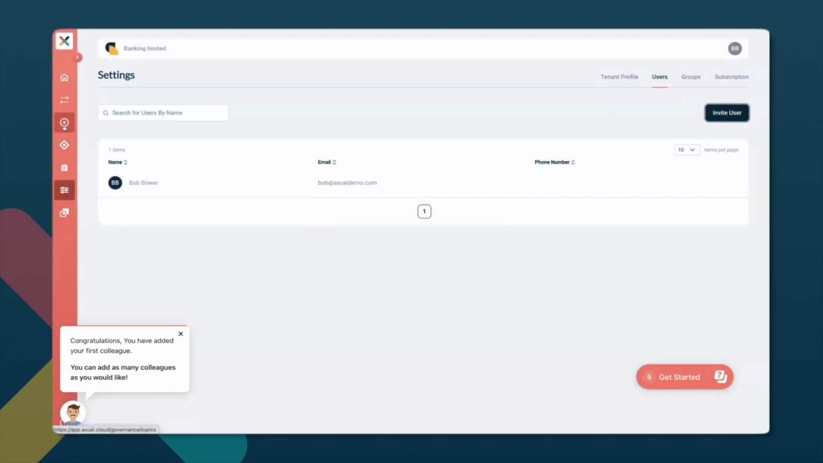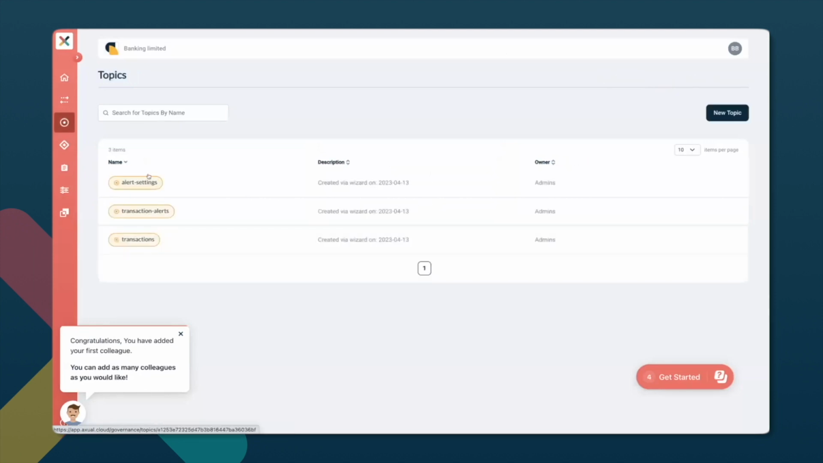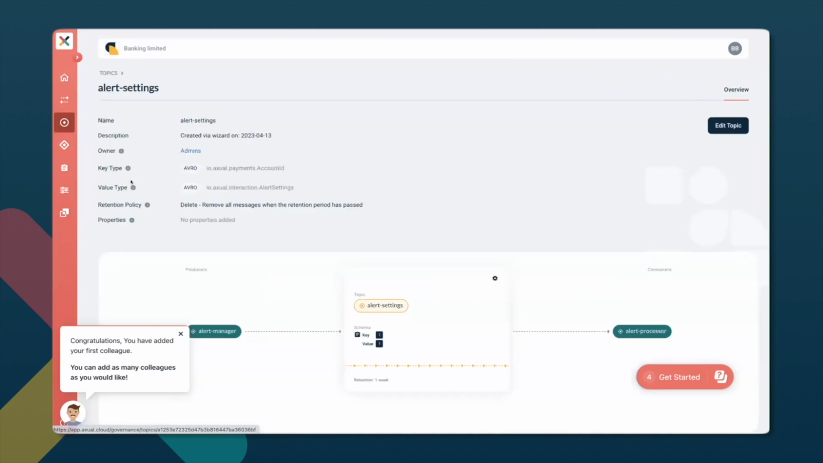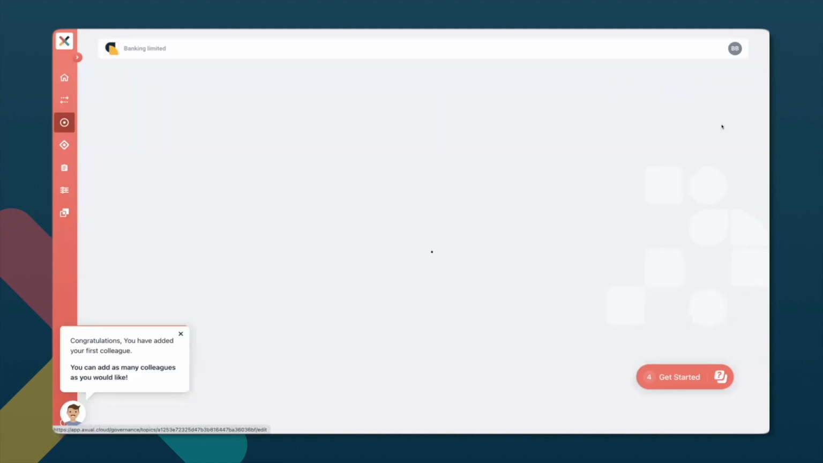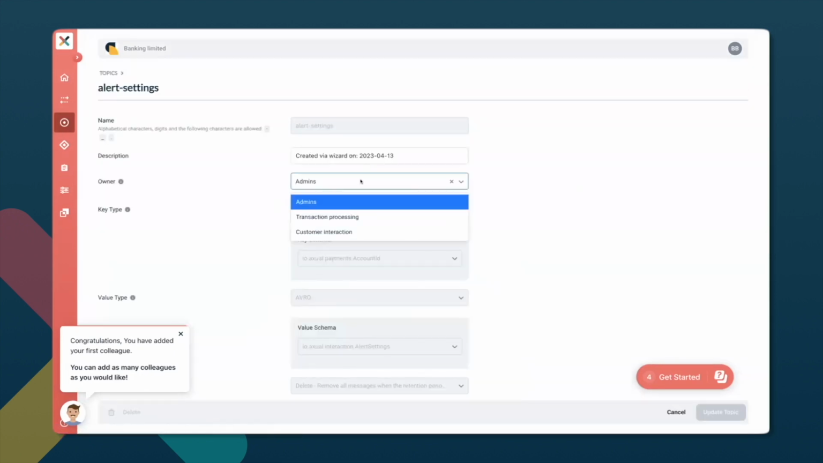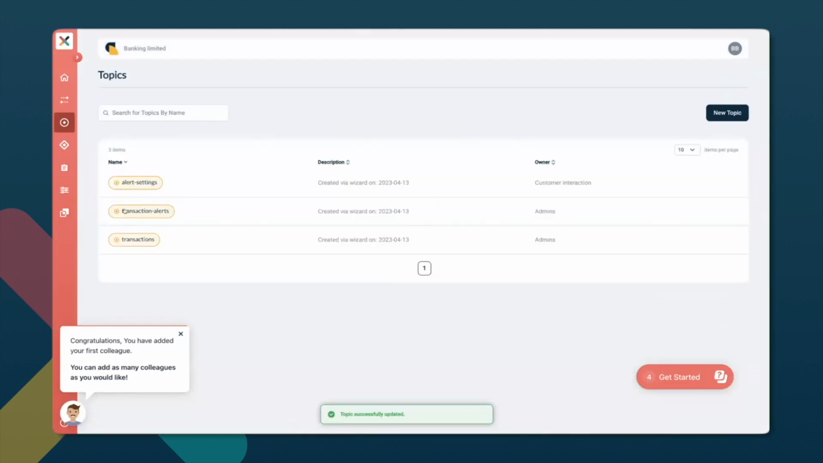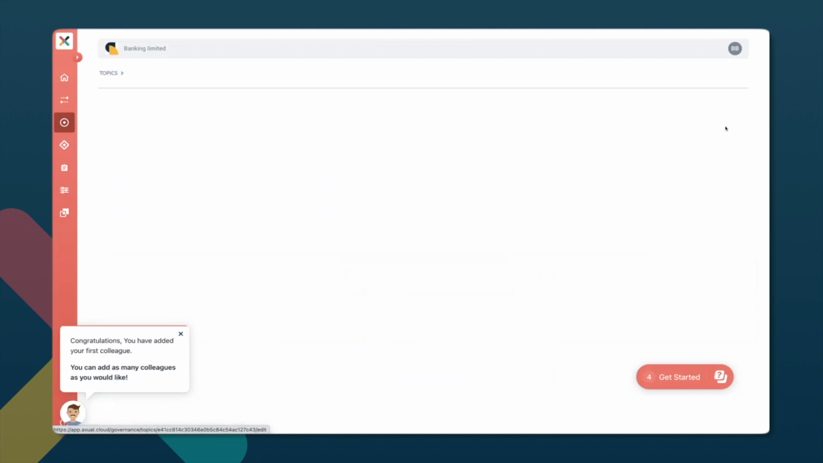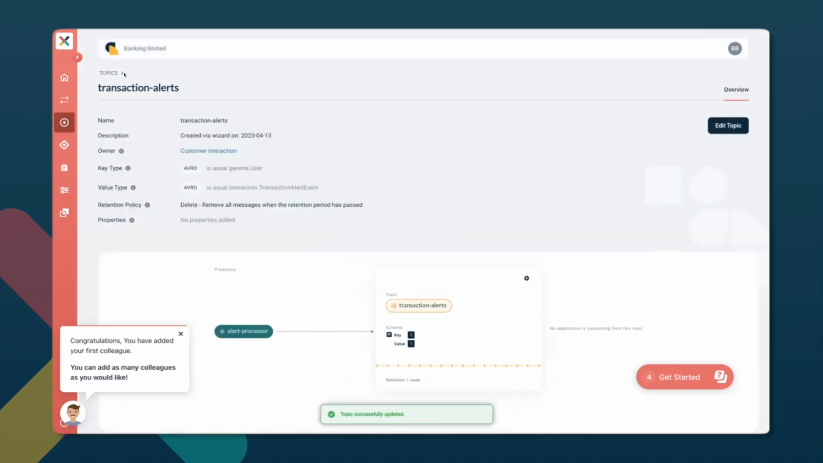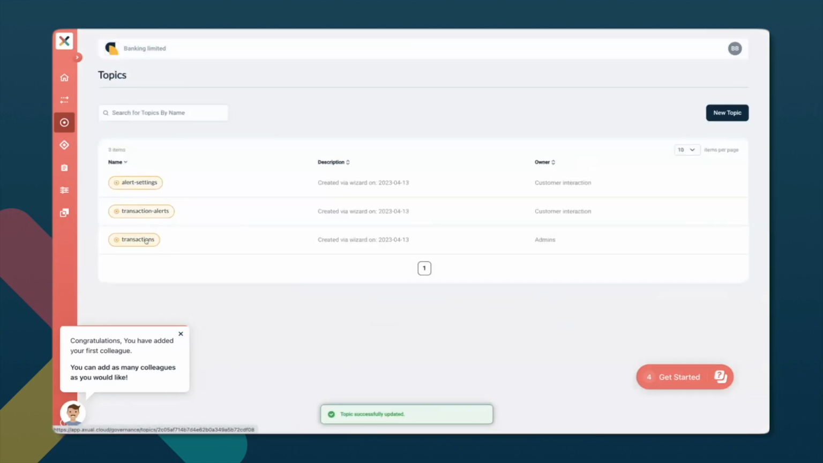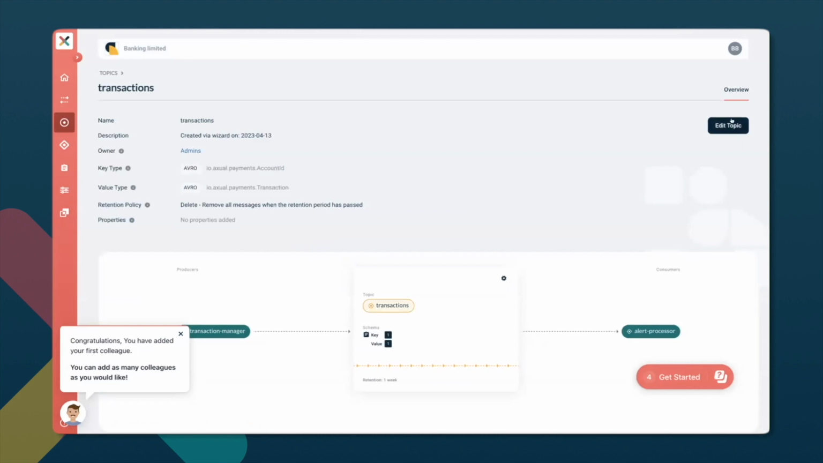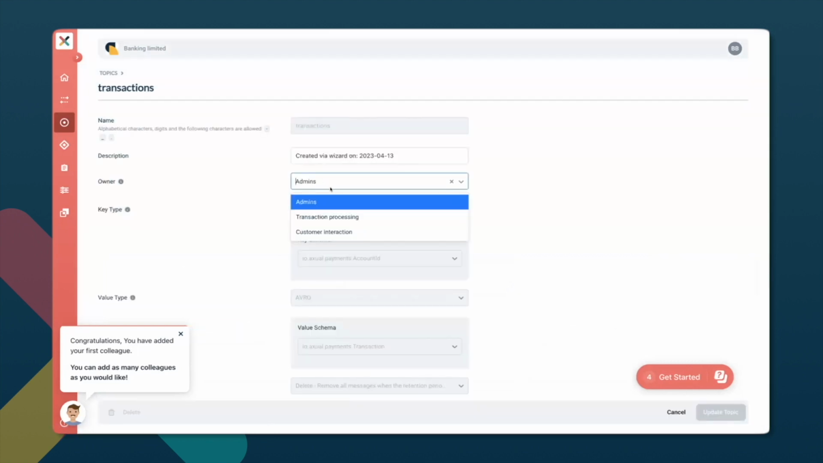But what I can already do is make sure that the topics that I imported are assigned to the correct teams. So I go to the topic, I edit it, alert settings, I assign to the customer interaction team, go back to topics, transaction alerts, I assign to the same team. And the last one, topic transactions, is owned by the team that is responsible for transaction processing.